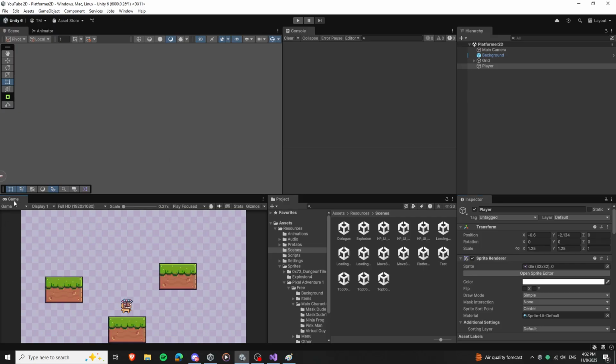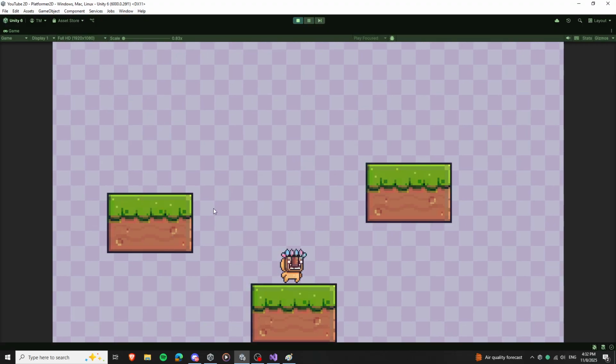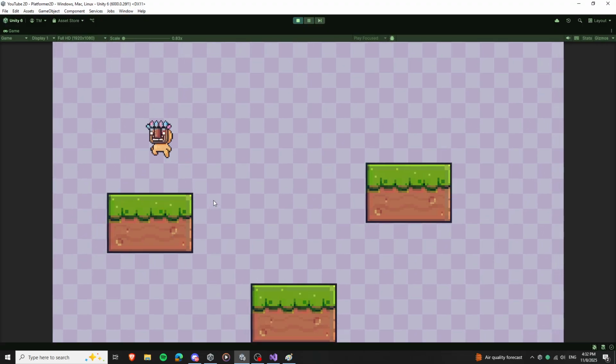Let me show you this first. This is a very simple example of a 2D platformer. You have this guy that can walk and jump on these platforms. That's everything, as you can see.